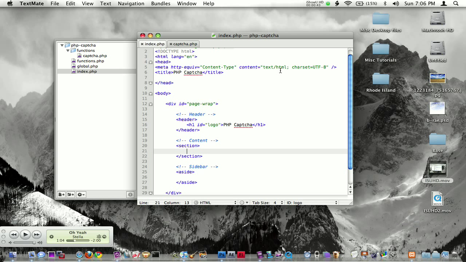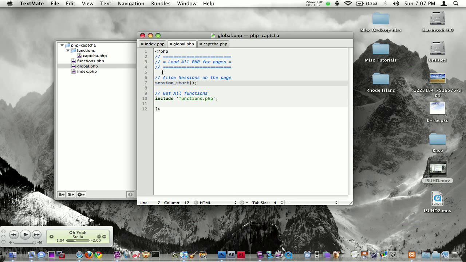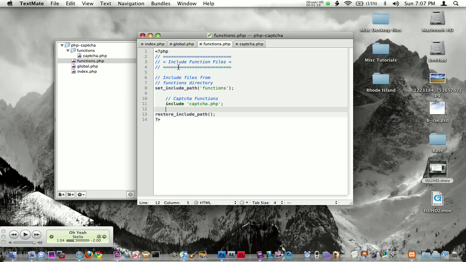So the way this works is I'm just going to make this file so that my captcha is separated from the rest of my page. I have this global.php, and this is kind of the layout of my website. We're going to include global.php, and global.php is going to do a few things that are just going to be standard on the entire website, or template. We're going to allow sessions on the page, and then we're also going to include this functions file. Functions includes all the function files for the entire website.